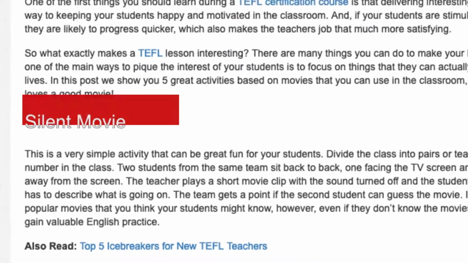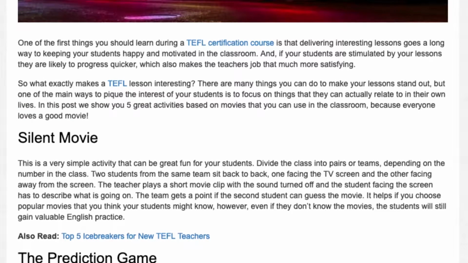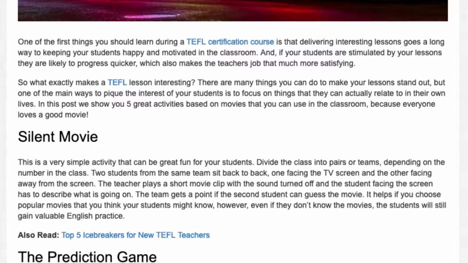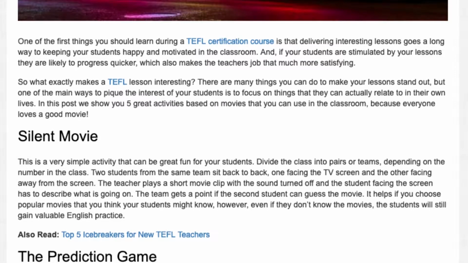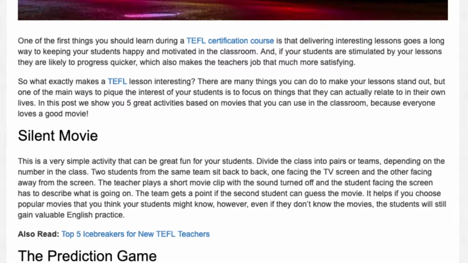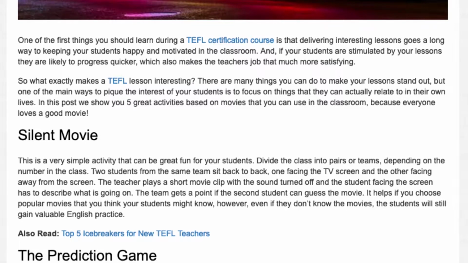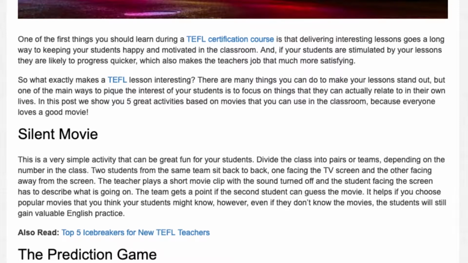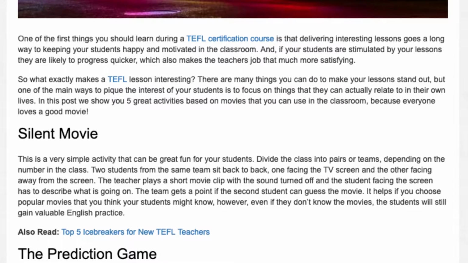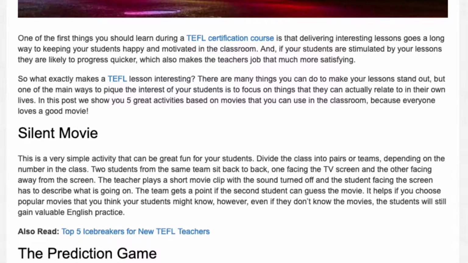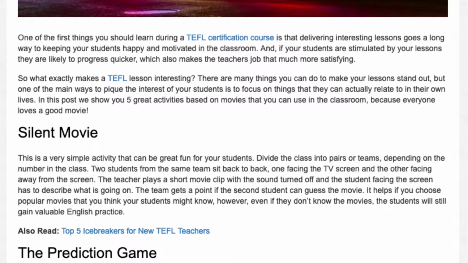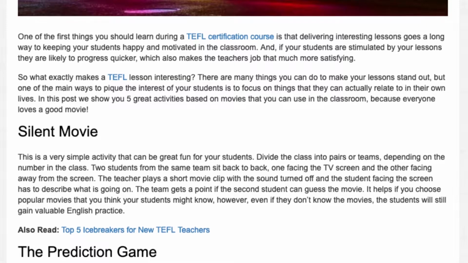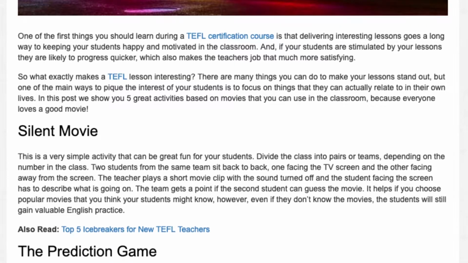Silent movie. This is a very simple activity that can be great fun for your students. Divide the class into pairs or teams depending on the number in the class. 2 students from the same team sit back to back, one facing the TV screen and the other facing away from the screen. The teacher plays a short movie clip with the sound turned off, and the student facing the screen has to describe what is going on. The team gets a point if the second student can guess the movie.